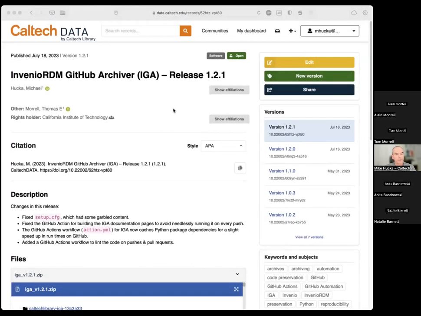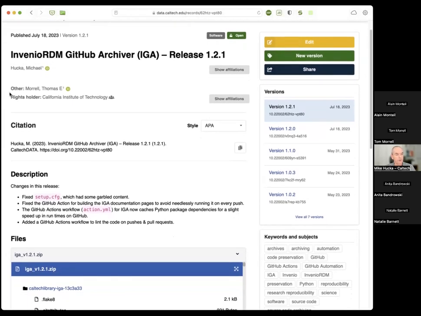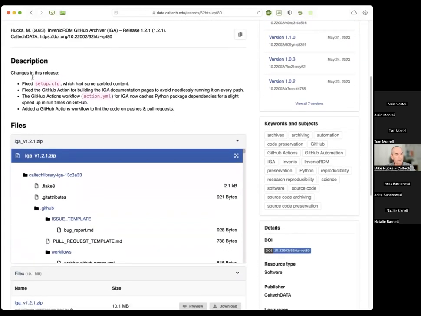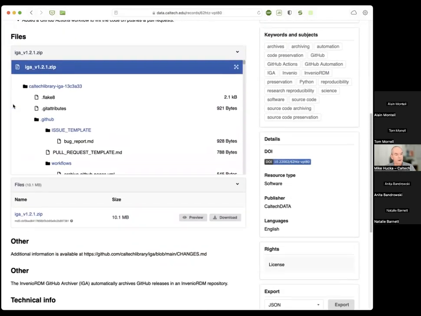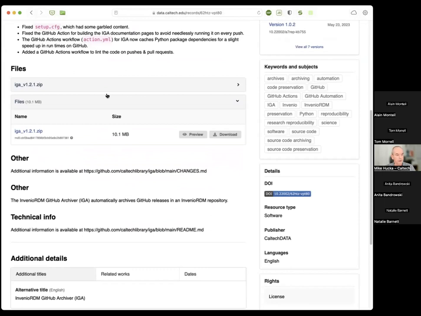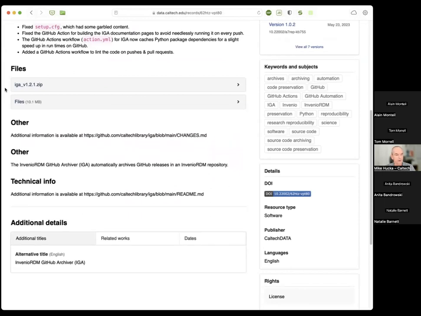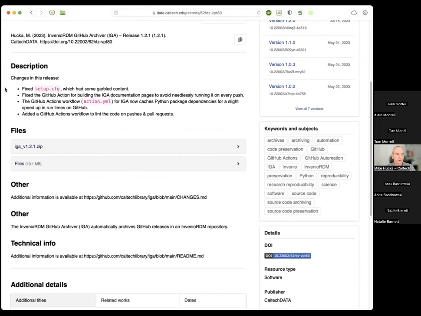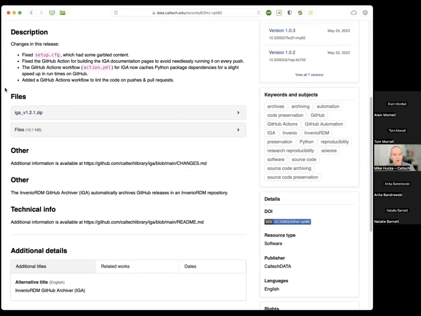So this is an example record in Caltech data that was created using IGA and the automation. And yeah, so you can kind of see the sort of thing that you get out of this. You get title, the authors, contributors, copyright holder, a citation, description. The description is pulled from the GitHub release description, the files. So in this case, because this release, by default, all it does is just upload the source code, but you can tell it to upload everything.